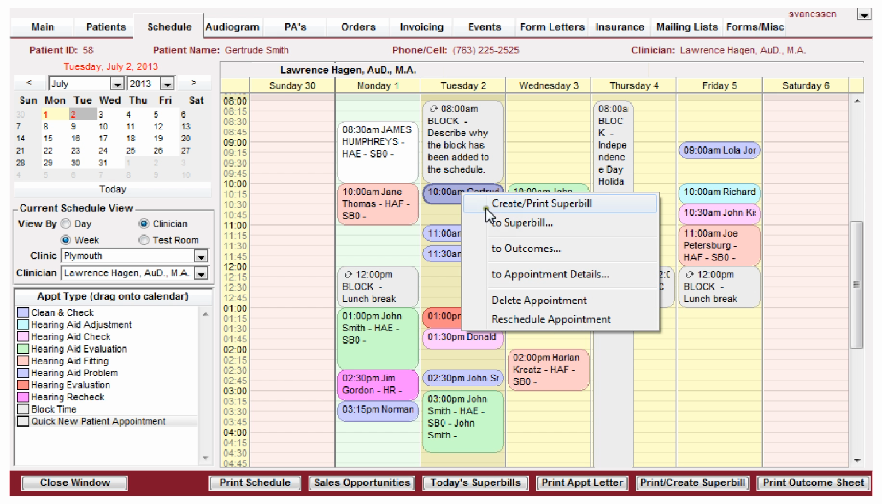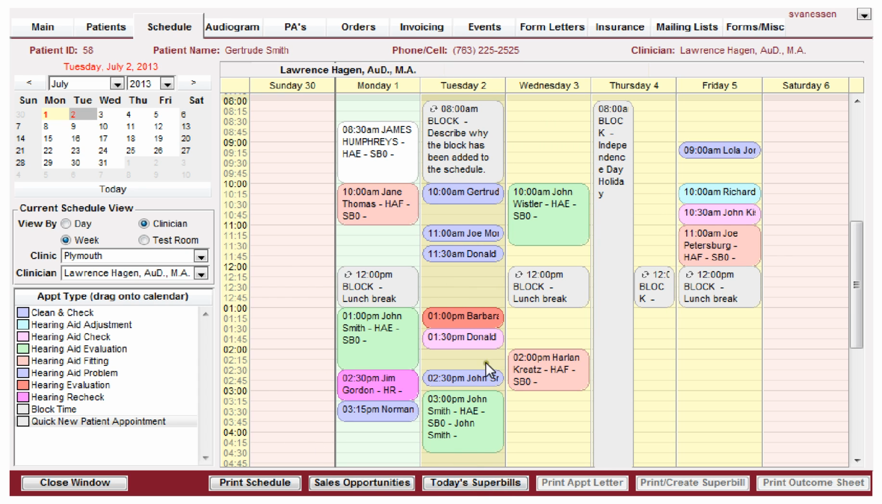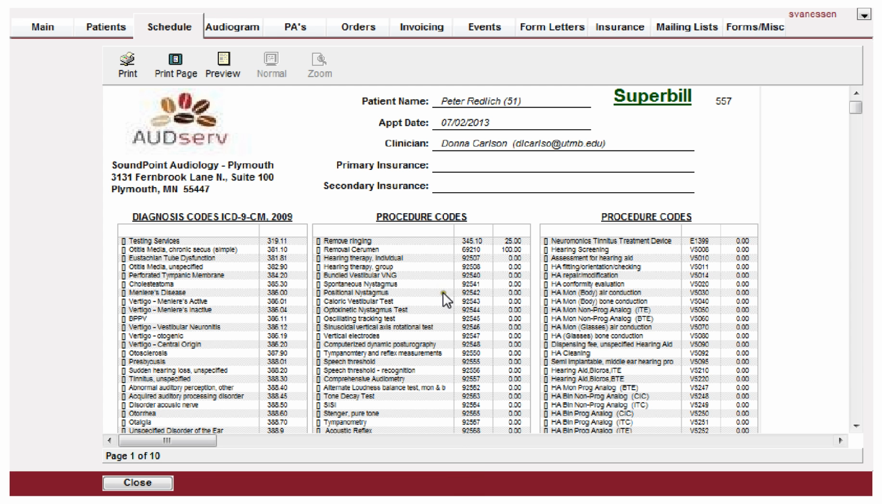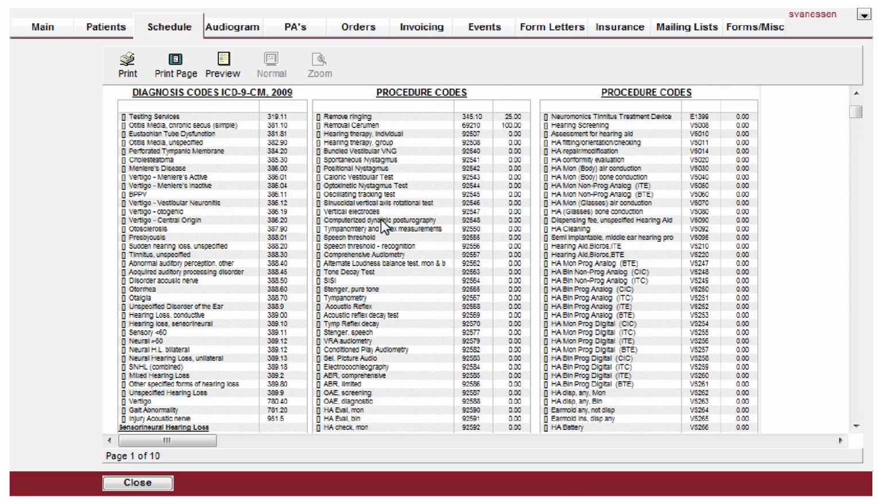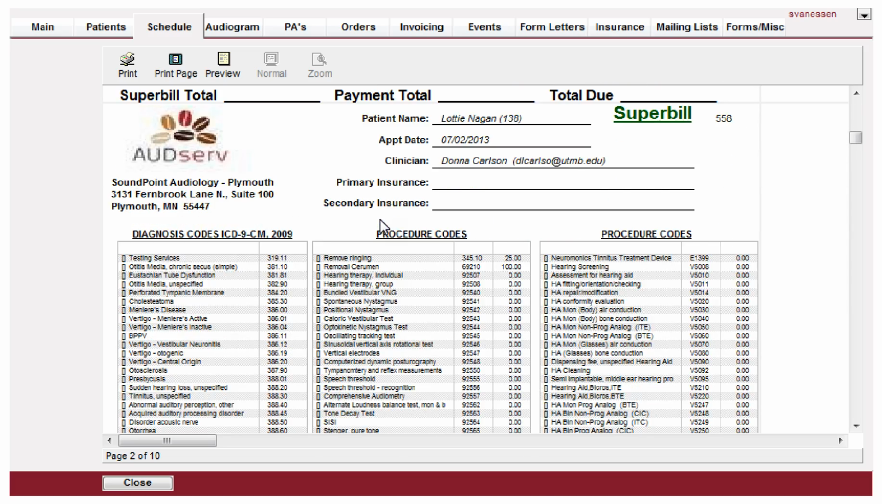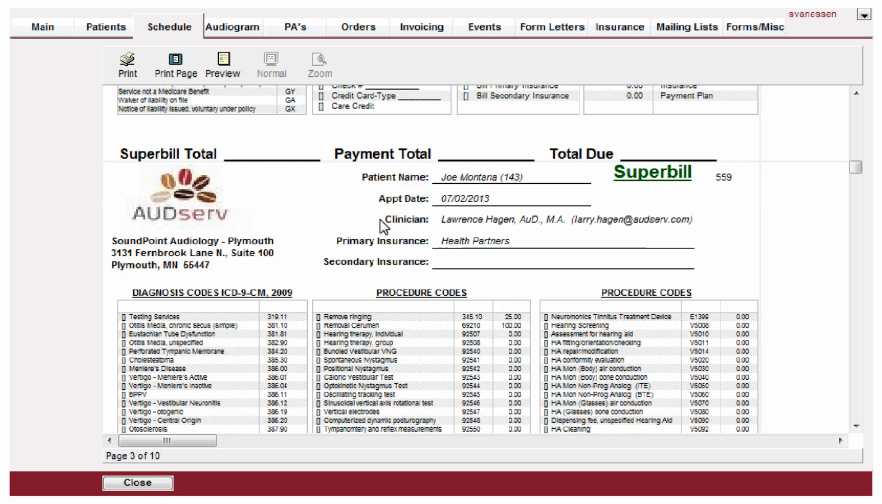You can right mouse click on an appointment and create or print the super bill on an appointment by appointment basis. Or for the current day's appointments, I have Tuesday the 2nd selected. If I click on today's super bills, that will generate a super bill form for all of the appointments scheduled on that given day. So here's one for Peter Redlick, and you're just going to get multiple pages for each of the appointments that are scheduled.